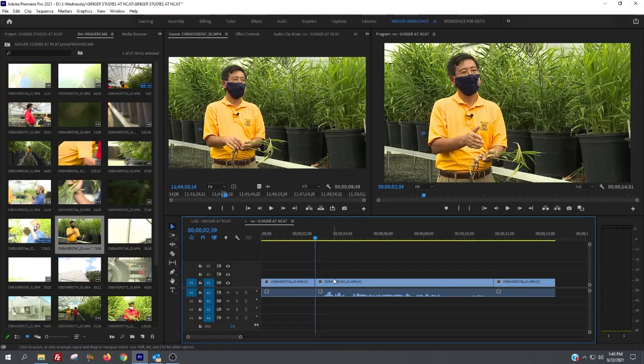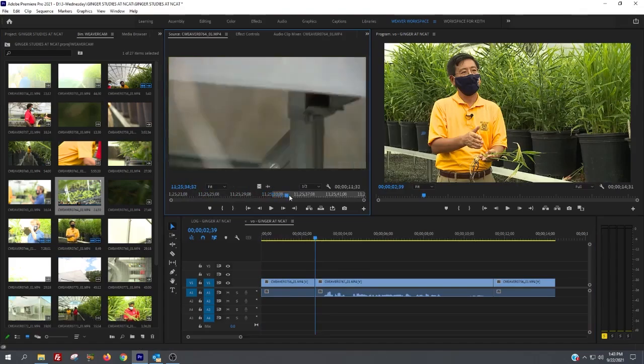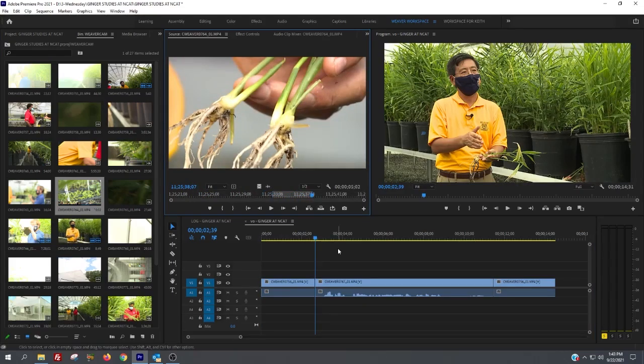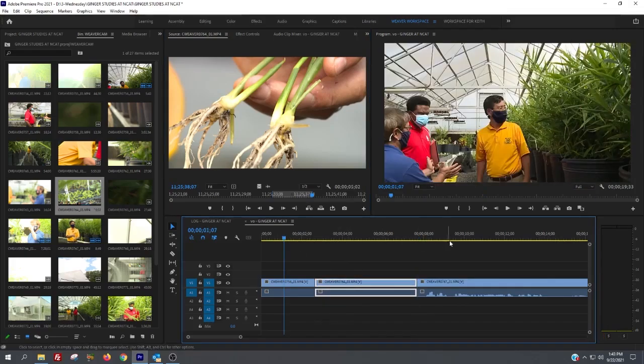So if this was a VO, but I want to put a clip here, I'll go back and I'll find some random clip, in point with the I key, out point with the O key, and then insert. It pushes that frame down to lay this clip inside in between that clip and that clip.